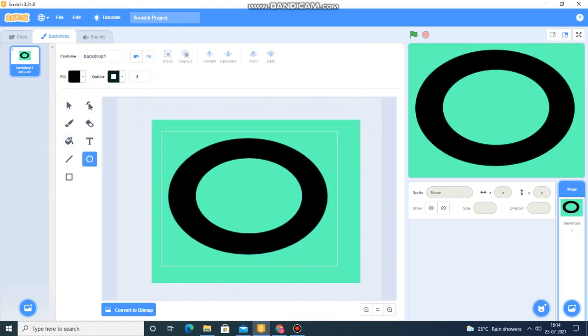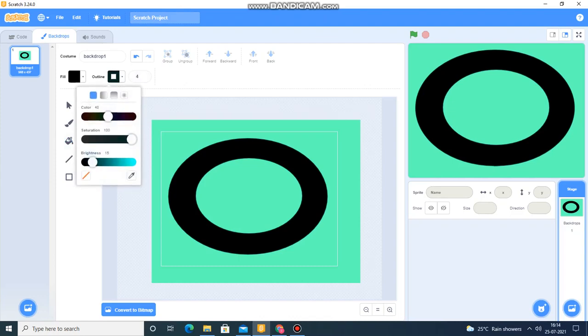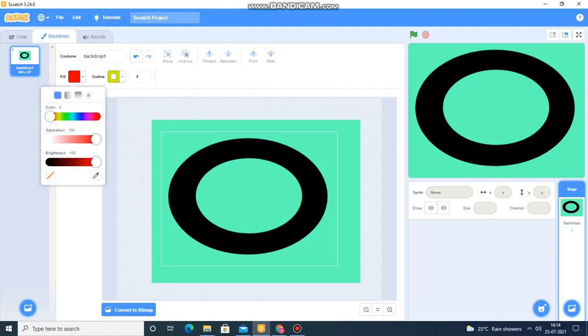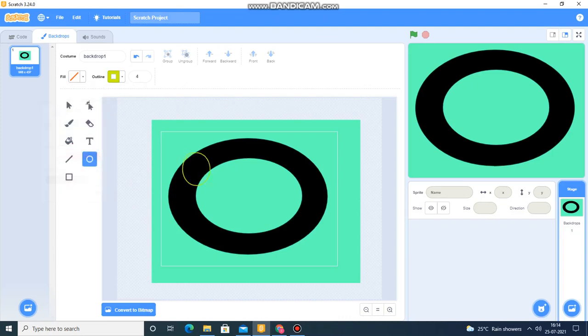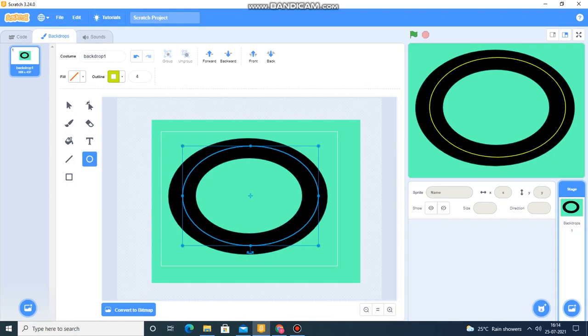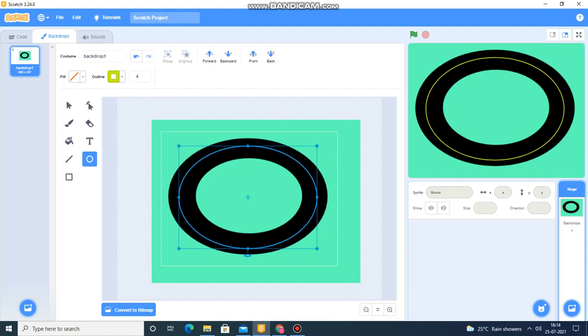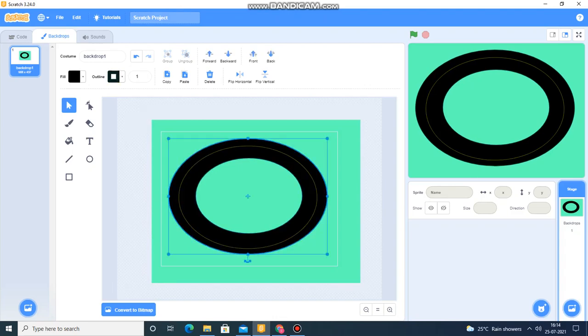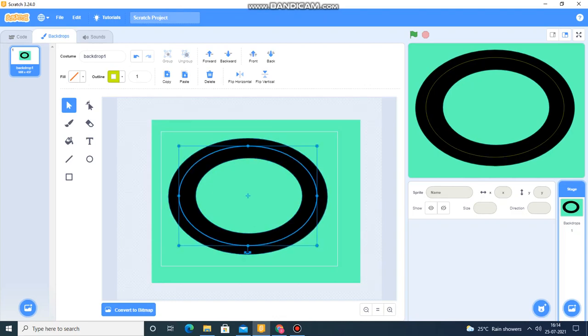Let's draw a circle with yellow in the middle. Let's fill it with white color, or you can give no fill. Now let's draw through the middle of the racetrack. So this is all the setup that we can do for the racetrack. Now let's reduce the size of the drawing. I hope you are also able to draw this racetrack along with me.